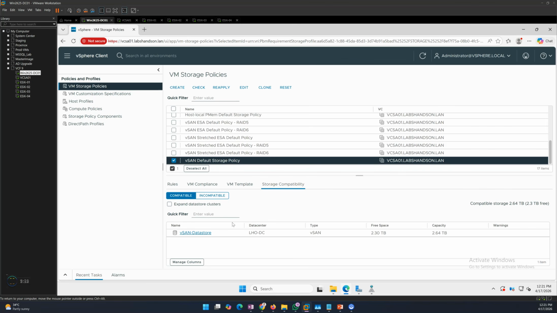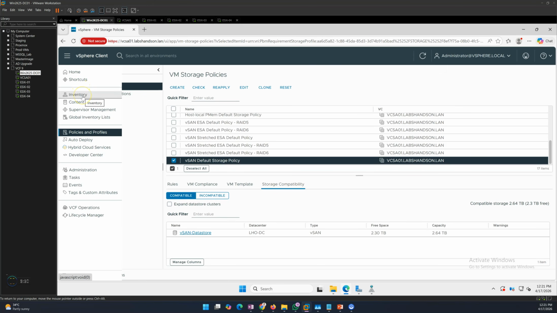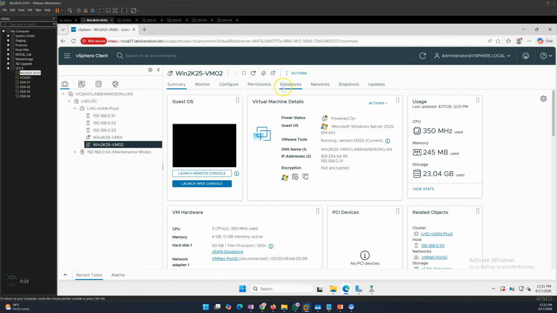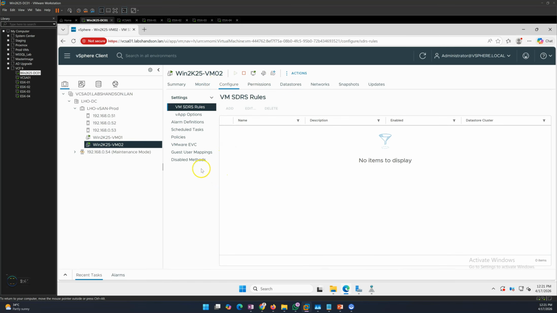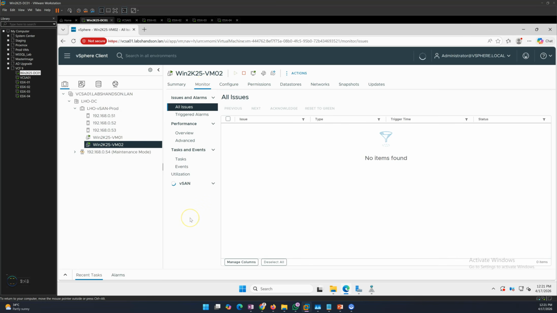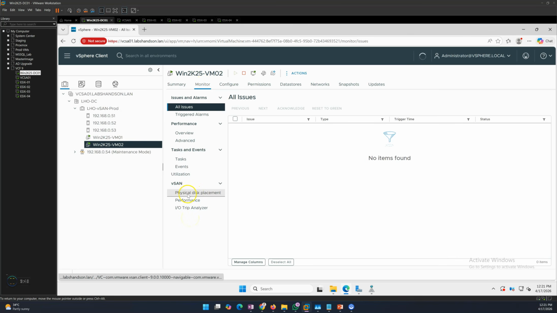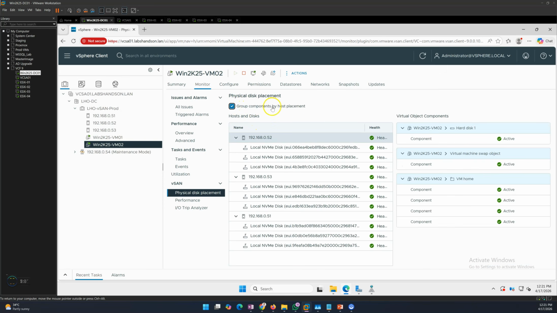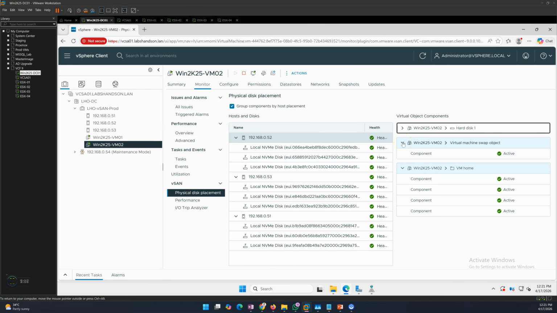So this is how you can manage your policy from a single configuration across all your ESXi hosts. And let me show you one more thing. If I go to any virtual machine, let me show you the data config, and let's go to monitor. And if I show you the vSAN configuration physical placement, you should be able to see what is configured here. If I group components by host placement, you should be able to see I have a hard disk, which is compliant, and VM2 is also compliant.